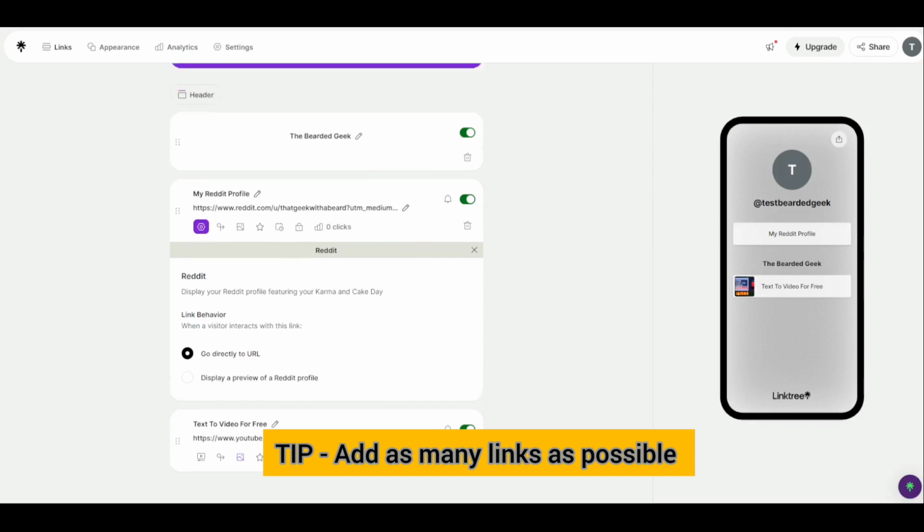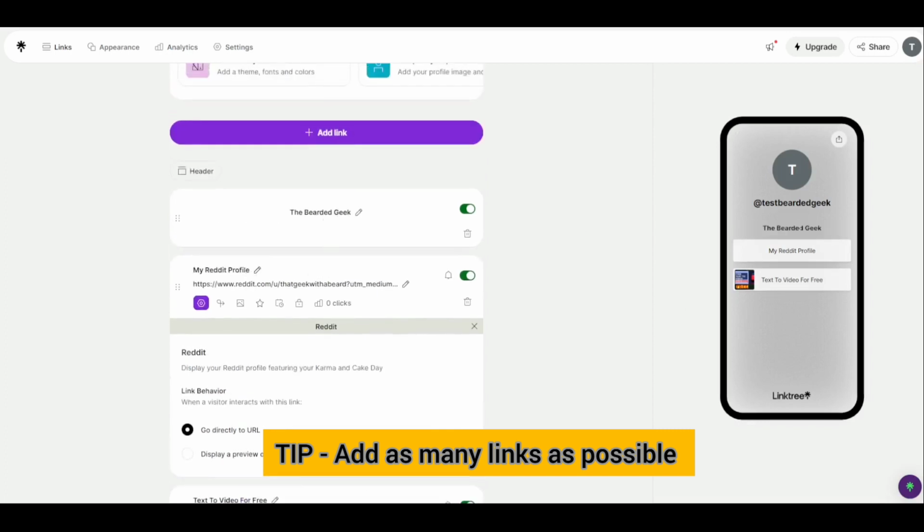reorder them. So I want my title to be on top. As you can see on the right hand side corner, it's a Bearded Geek over here. After that, there is my Reddit profile which is displayed, and then there is the YouTube video.